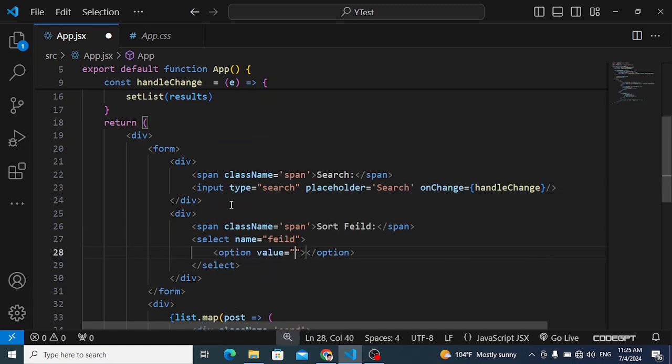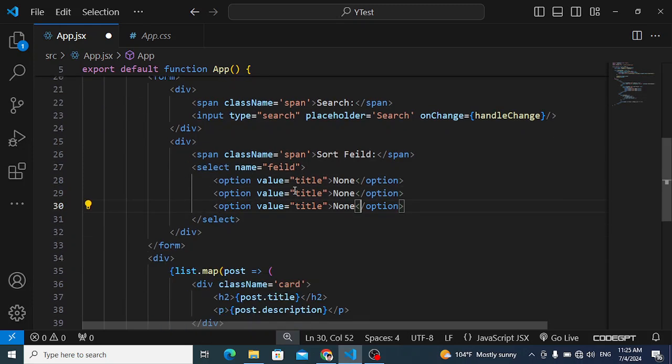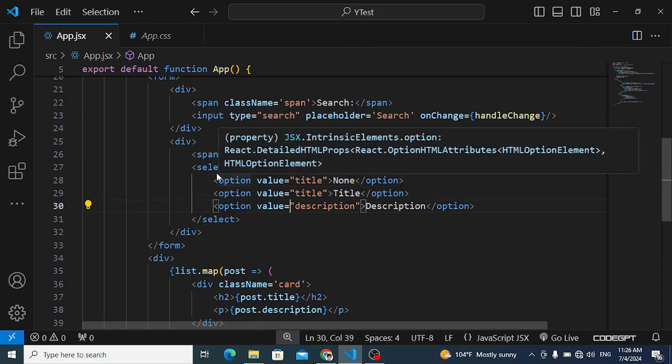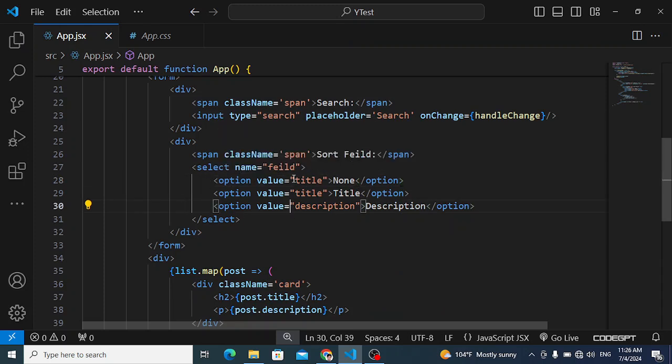Inside this, we will have option, and the value is the default value title. And here we will just write none. Let's duplicate it, make it title. Yeah, that is okay for the title and description. Let's save it. So this was all about the sort field.